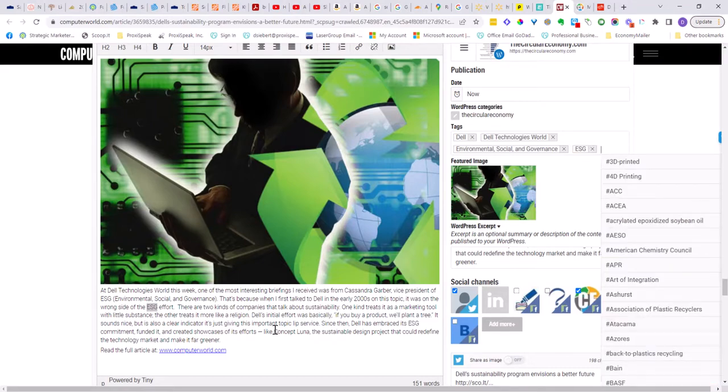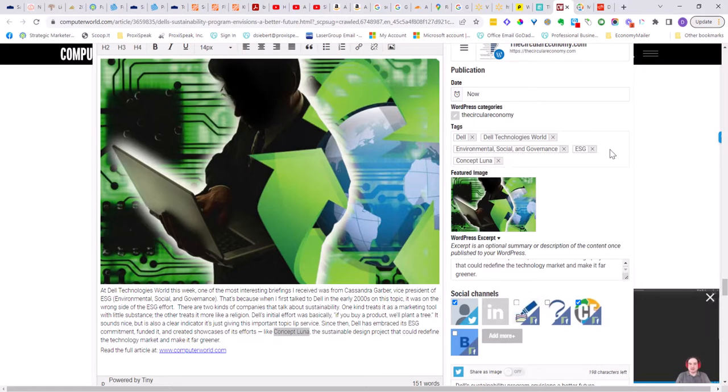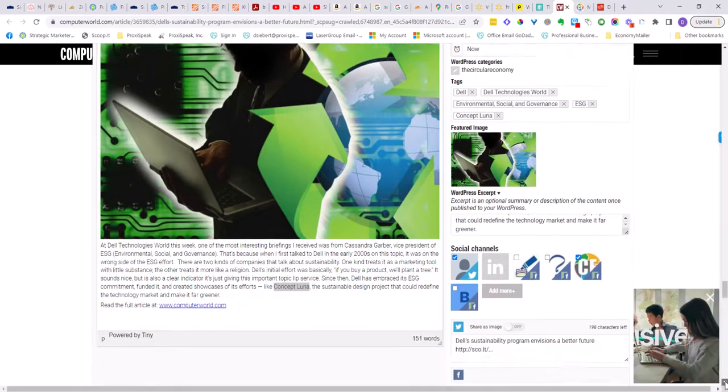Concept Luna sounds like something important that somebody might be interested in searching on. And again, the goal is not to get every catchy phrase in here. It's to get enough, 3, 4, 5, whatever you can find, and then publish this.